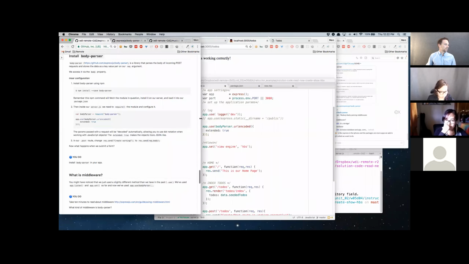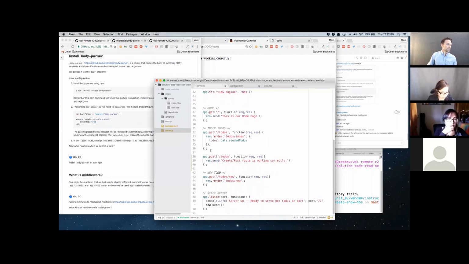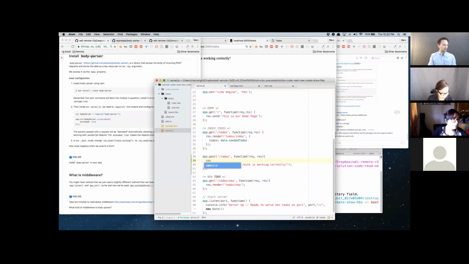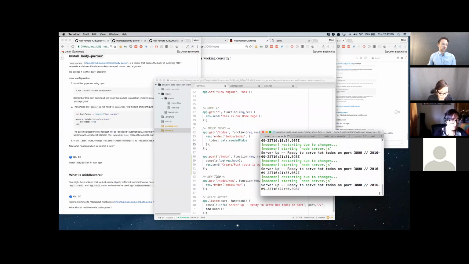And then finally, let's actually console log the request body. And let's see what that looks like. So now we should be able to actually use that form data. So down here in my to-dos, I'm going to add console log, and let's check out the request.body. And I'm going to check it out here in the console first and make sure that it's working correctly.